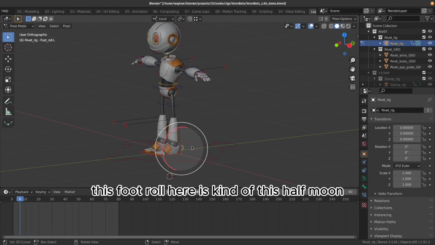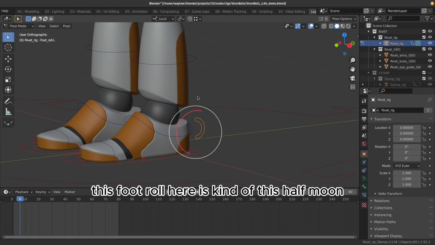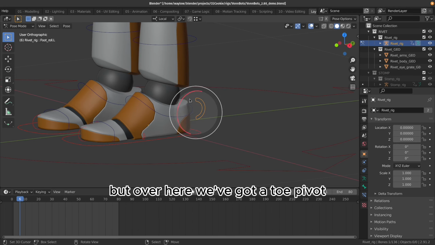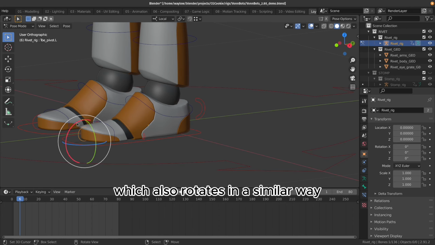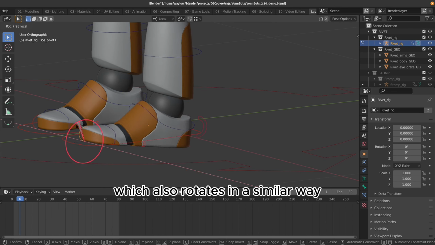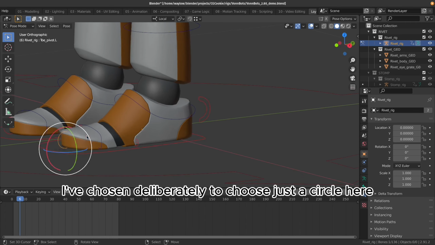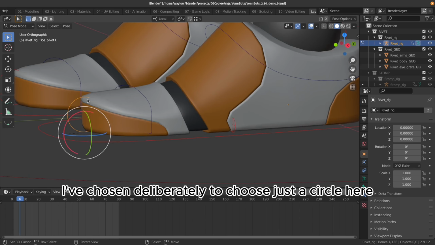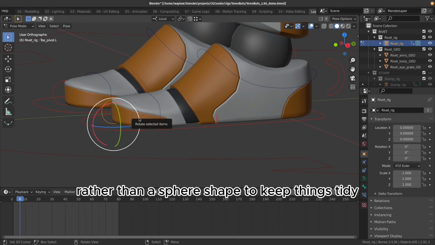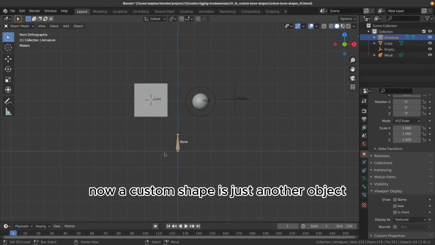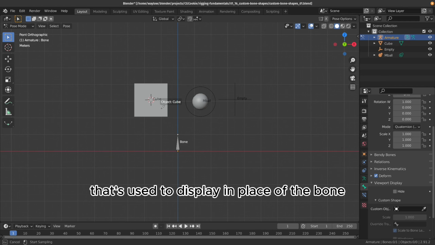For example, this foot roll here is kind of this half moon circle shape. It rotates up in this direction. But over here, we've got a toe pivot, which also rotates in a similar way, but it does also go on all three axes. Now, I've chosen deliberately to choose just a circle here rather than a sphere shape to keep things tidy. If it was a sphere shape, it would take up too much space and clog the view all the time.